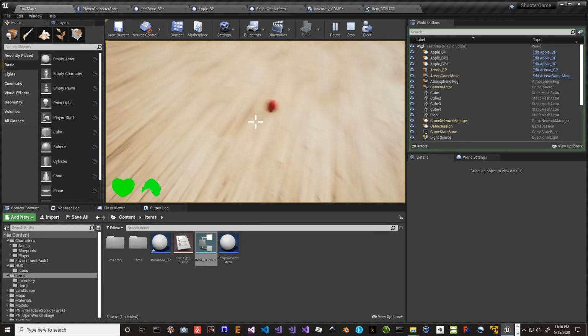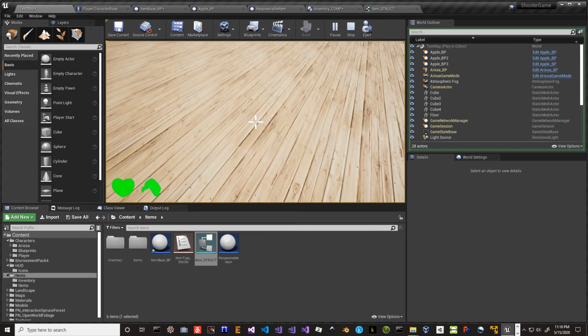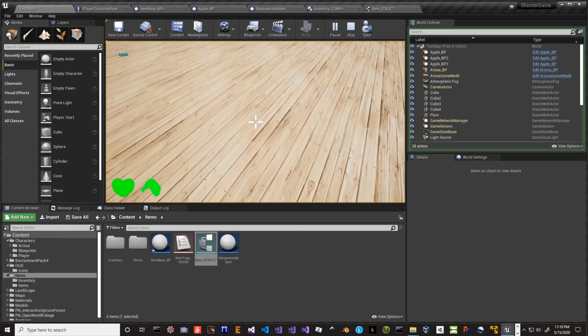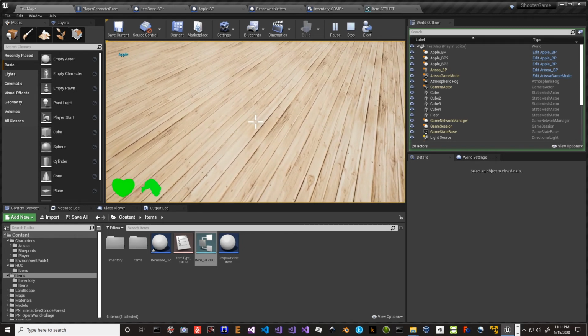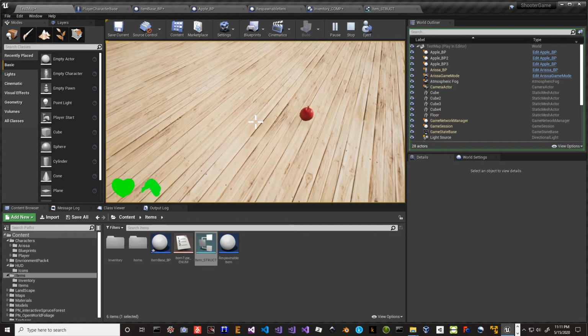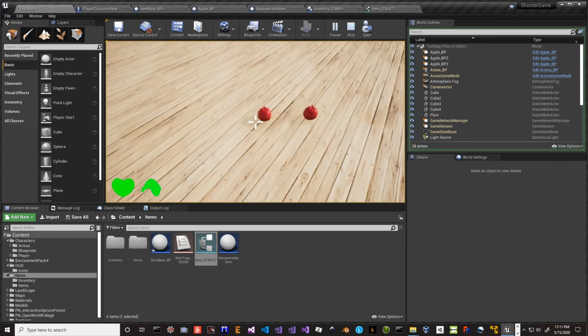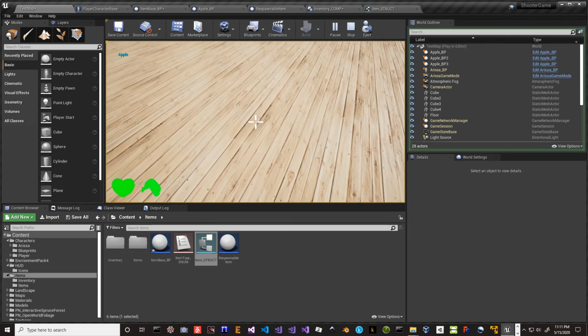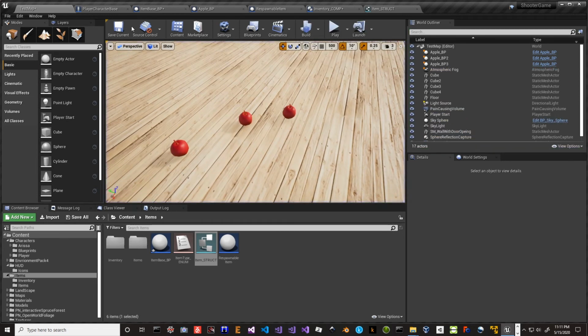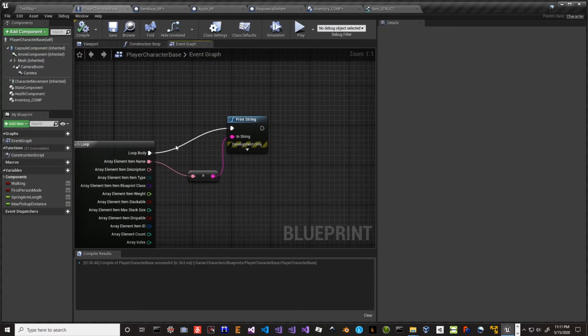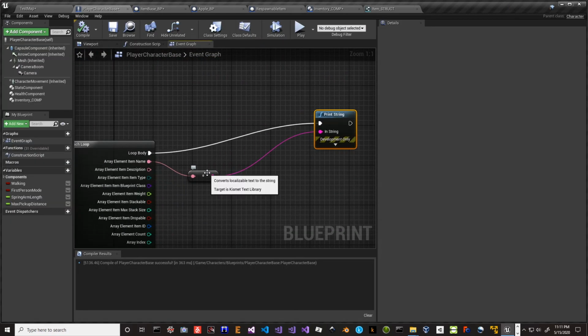E, E, E. Hit I. It only shows one apple. We're not printing out the stack value. You see, these are stackable. E, E, E, I. It only shows one apple. There's a reason.